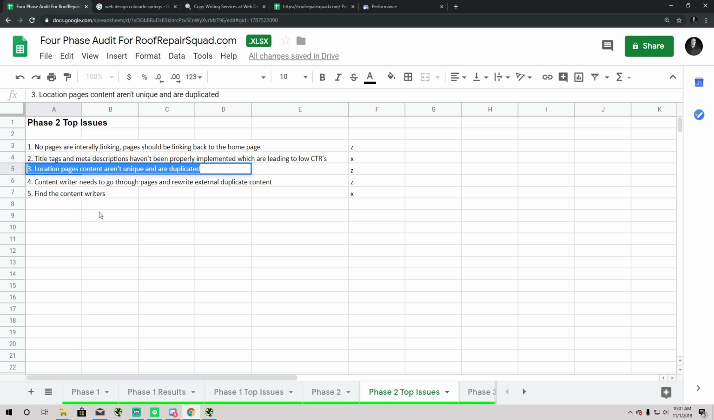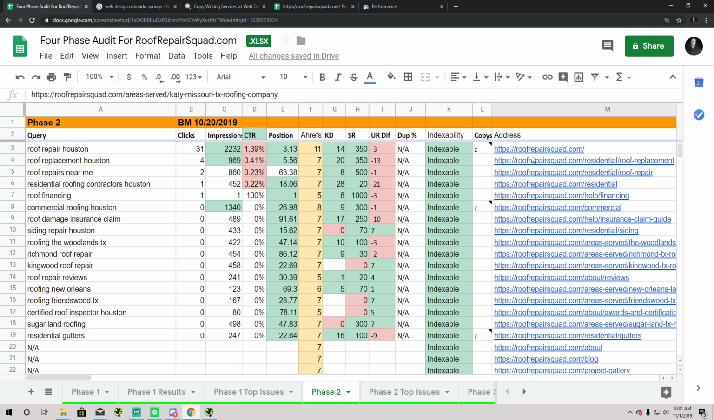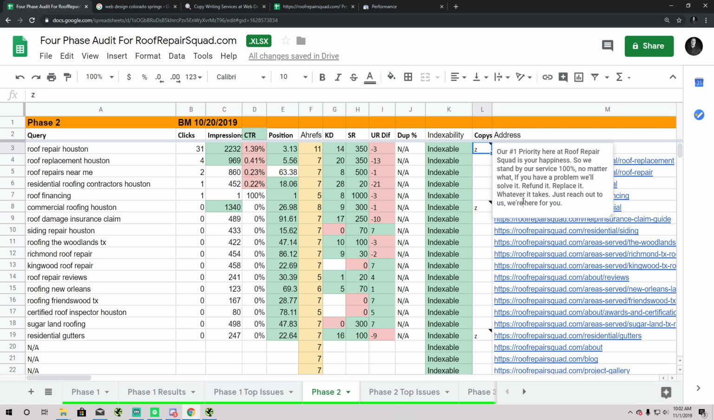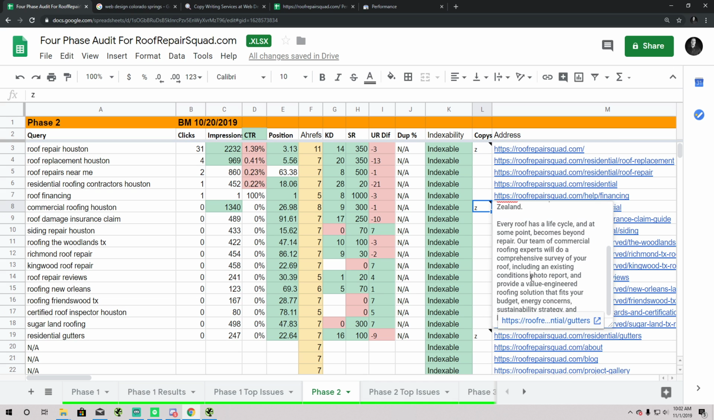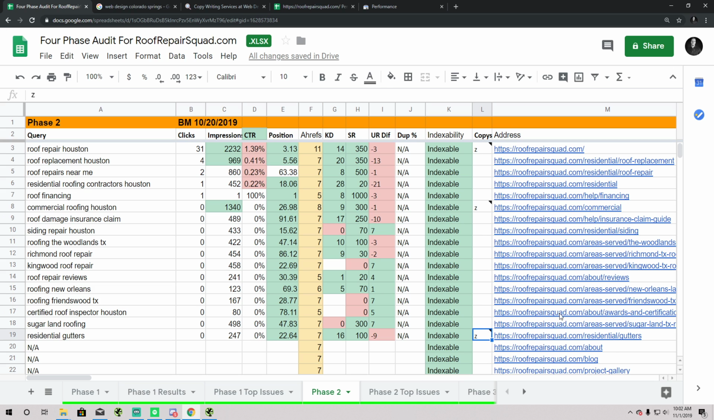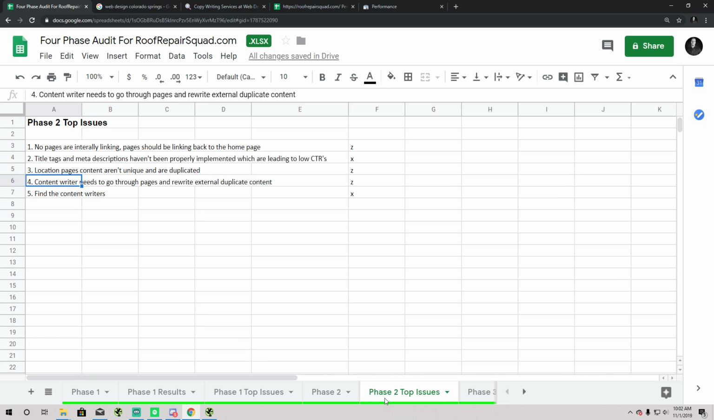So I said, location pages content isn't unique, it needs to be duplicated. The content writer needs to go through the pages and rewrite the external duplicate content, because when I put these URLs into Copyscape as well, I could see that all of this content here was showing up on multiple other websites. So it's just boilerplate content, which means that it's probably really affecting the website rankings. And then obviously we need to find some content writers.